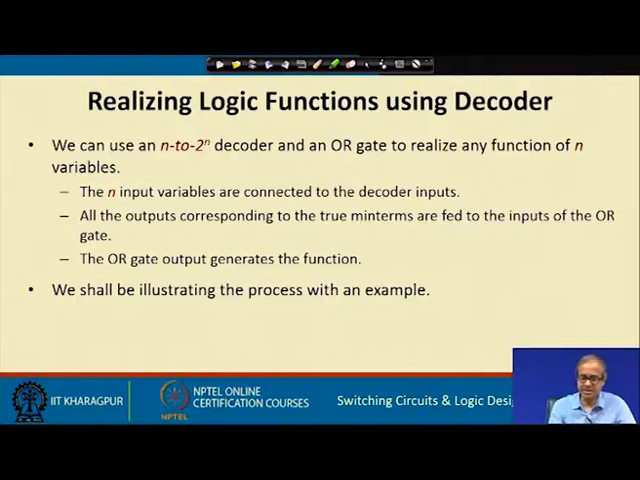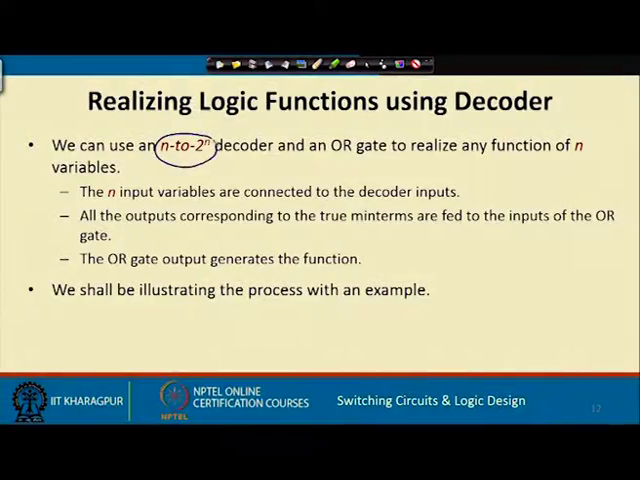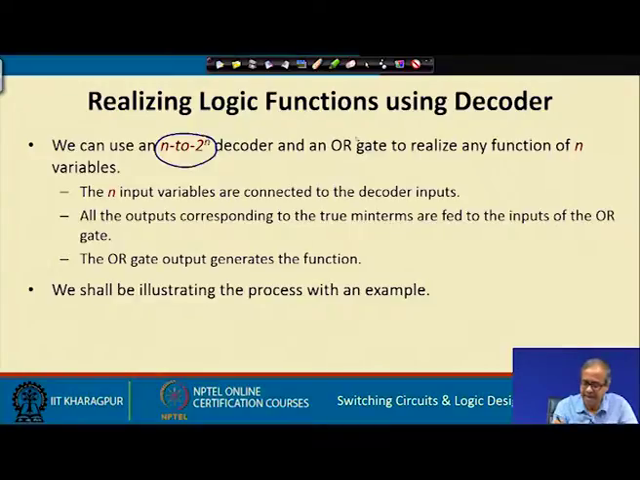So, the last thing we consider here is how we can implement logic functions. Can we implement logic functions using decoders also? We say that, well, yes. It may not be very natural, people may not be doing it because multiplexers are much more convenient, but decoders can also be used to implement some logic function, implement some truth table. Let us see how. The idea is that you use an n by 2 to the power n decoder and an OR gate to implement a function of n variables.